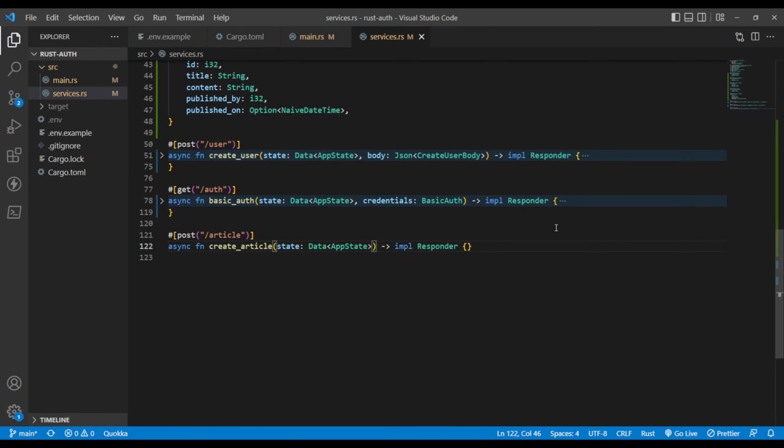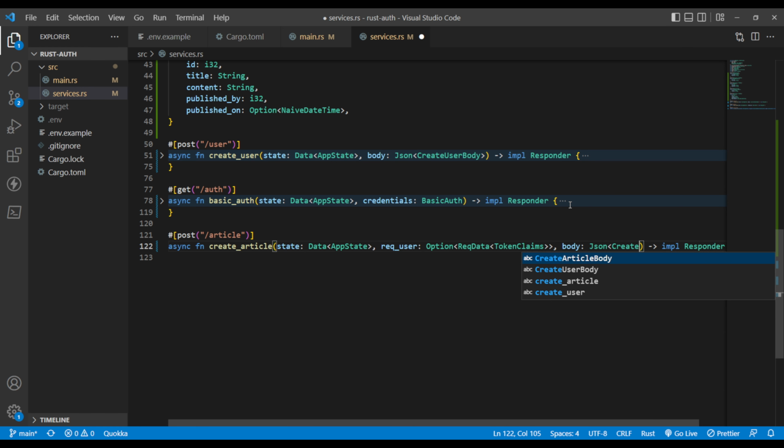And then our create article function will take in three pieces. The first one is the state, which is the app state that has the database connection information. Then req_user, this is the requesting user, and it will be an Option pulled from the ReqData, and specifically TokenClaims, that is located within the ReqData. And lastly, we need to extract the body from the request, CreateArticleBody.